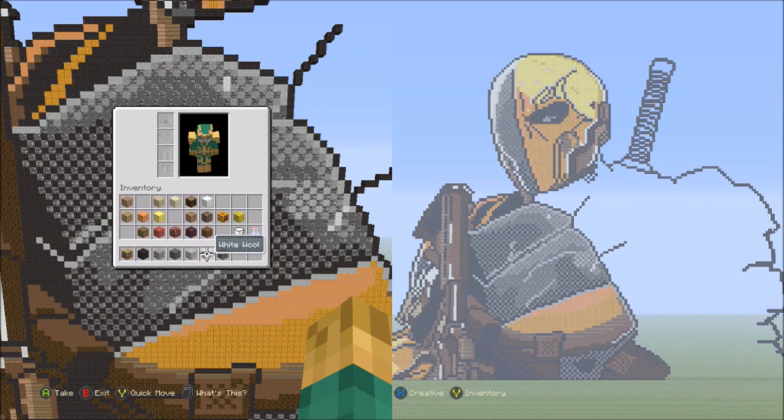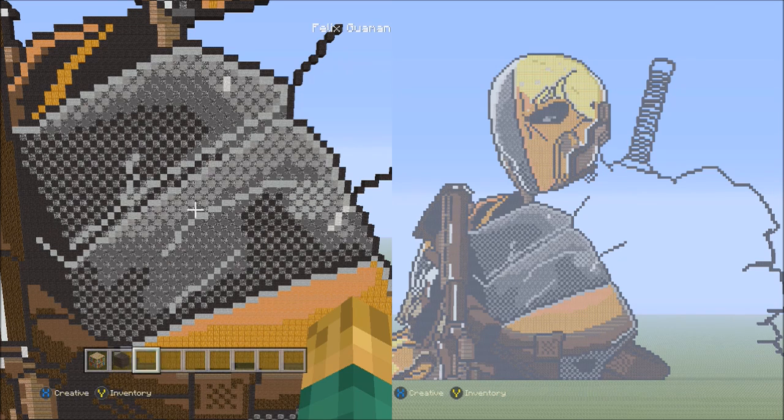Alright, so now we are going to be switching... Actually, let's just put every single block away to make it less complicated. We're going to be switching over to the black wall.